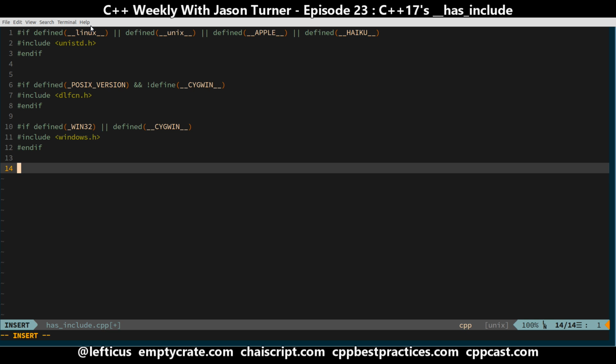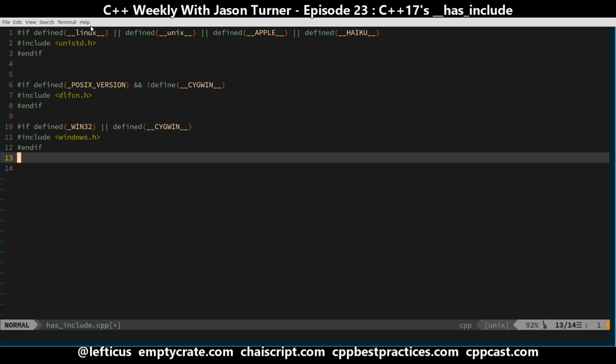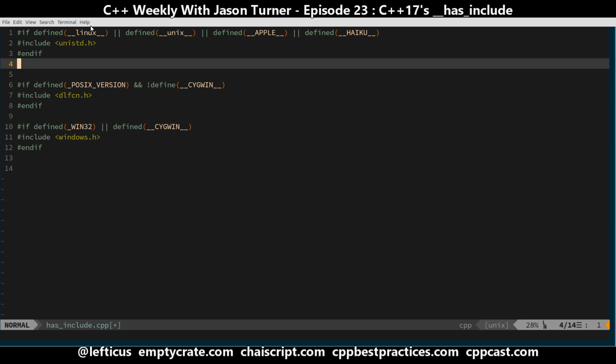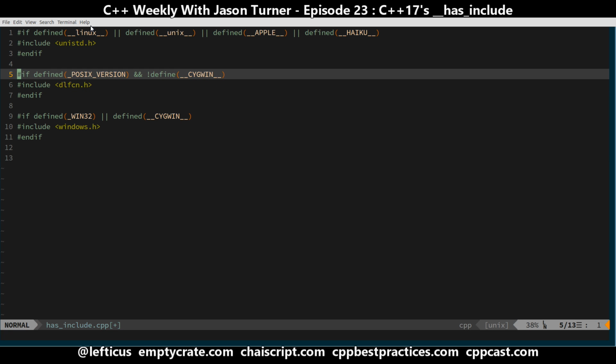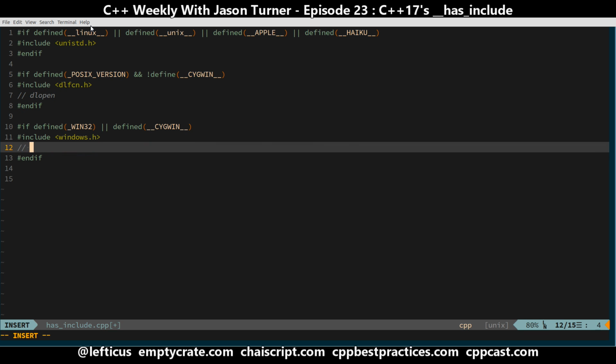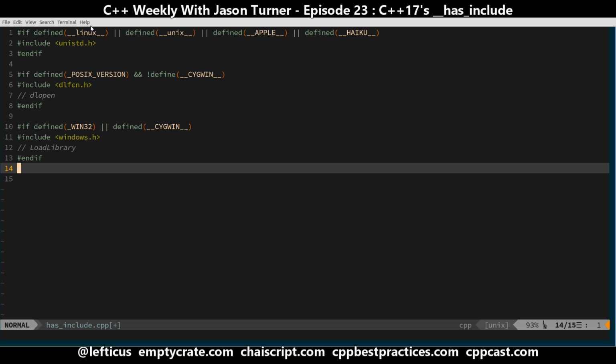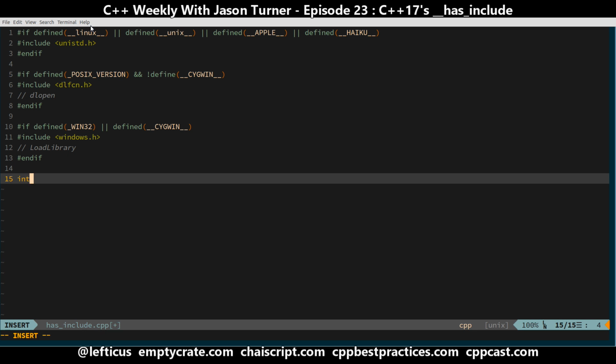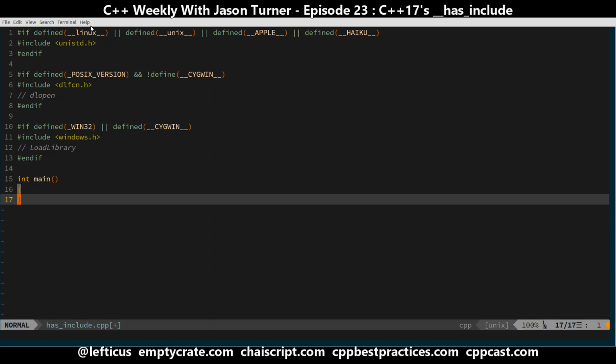And this code comes from ChaiScript, kind of. It's been modified a little bit. But the entire point here is that I'm trying to figure out which version of my dynamic library loading functions I should be able to use. So in here, I can use dlopen. And in here, I can use the Windows LoadLibrary function. And I'm going to put it in a dummy main.